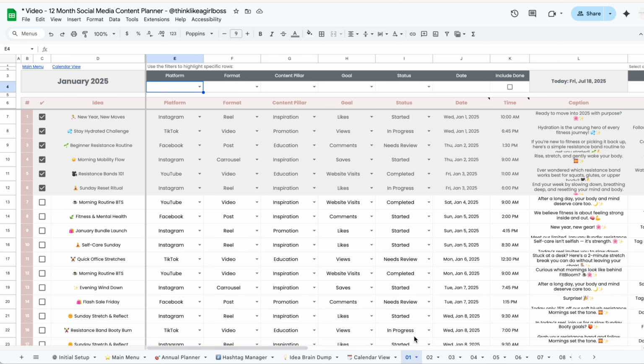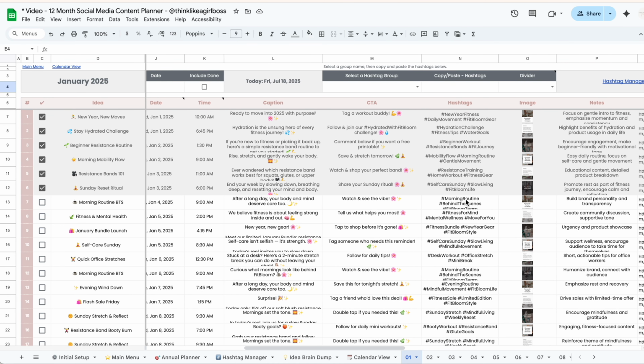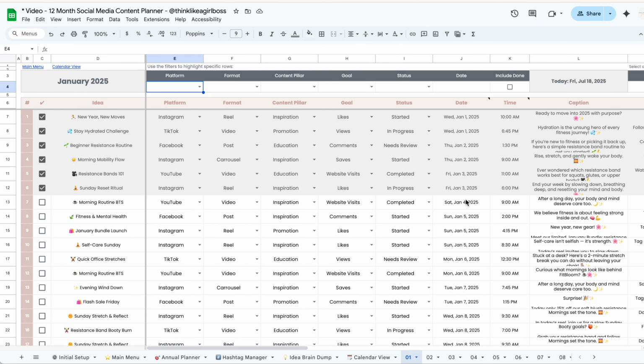So if you're following along, you can pause the video and add a couple of entries into this table, a couple of pieces of content, so that you have something to visualize in your calendar view. And once you're ready, we're going to jump into the calendar view tab.